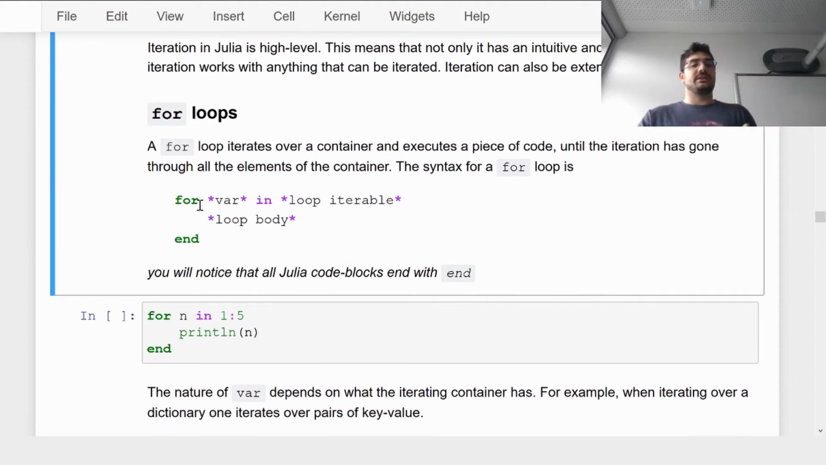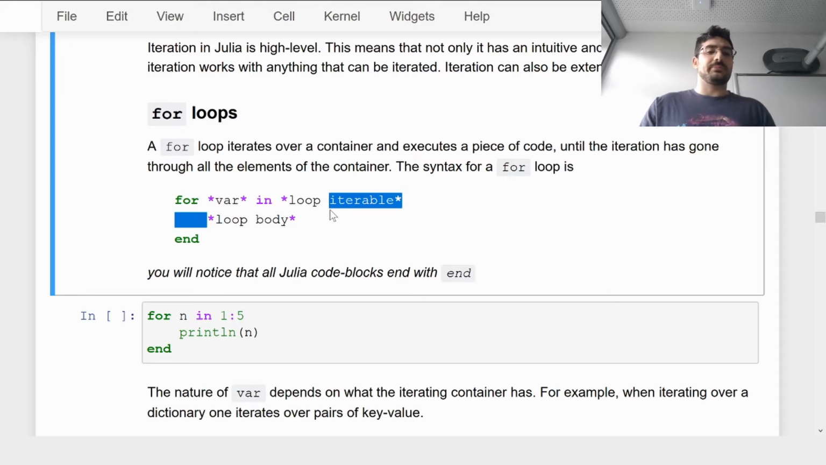And the syntax is very simple. It says for the variable in this container or iterable, and then you have the loop body, and then you have the end keyword. You will notice that all Julia code blocks end with the end keyword.